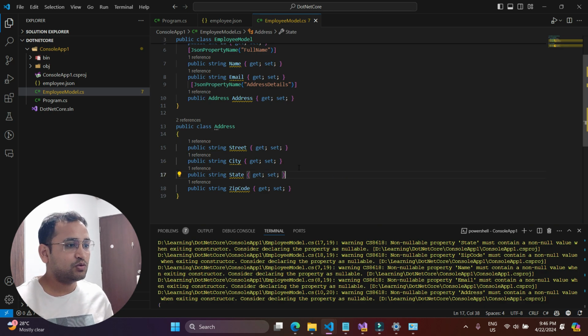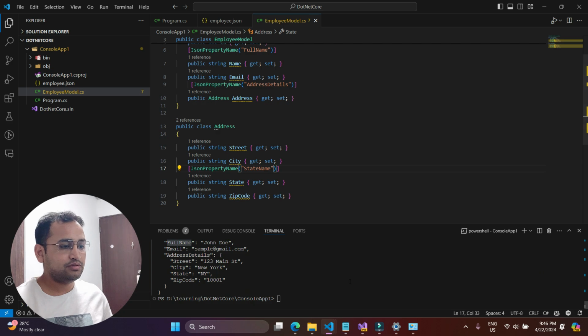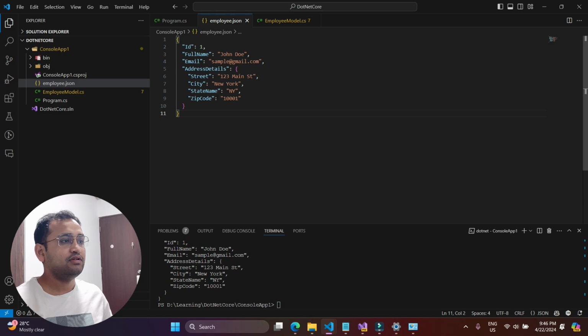and this logic is applicable on this address class as well. So if I want to write, let's just quickly copy it, paste it over here, and here I'm writing this state name, which is good. Run it again, go back to this employee.json. Let's see what we will have. So in this name you can see we are having this state name, and this is the procedure to rename your properties from C# to the JSON.